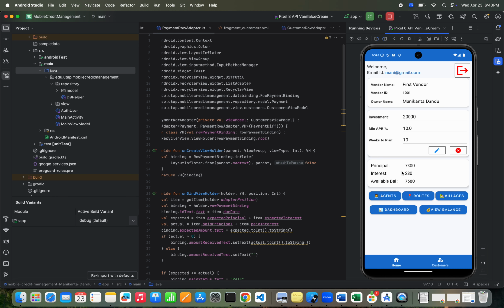And if you see the item below, this is the available balance of the vendor. Previously the investment was 15,000, and the available balance was 7,580, which means this much amount he has in hand to give to the customers. There is a button called view balance, which refreshes this specific piece of code with the updated balance. So now if you refresh it, it has to increase by 5,000 because we increased the investment, right? Yeah, increased by 5,000.